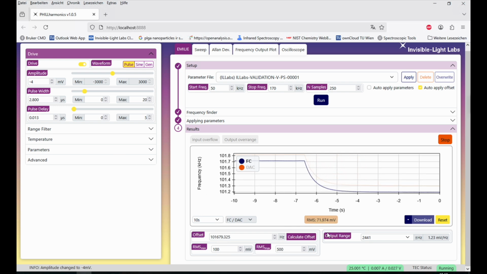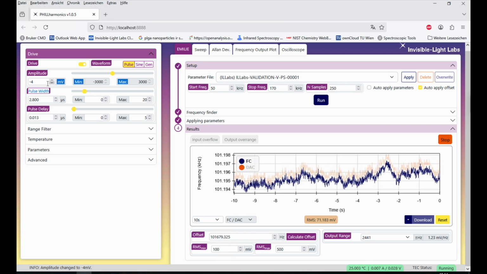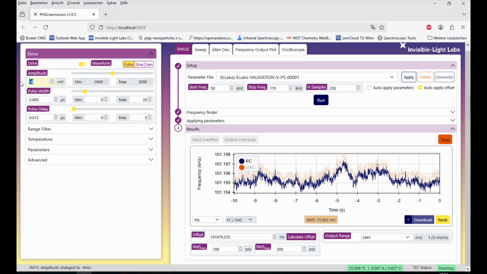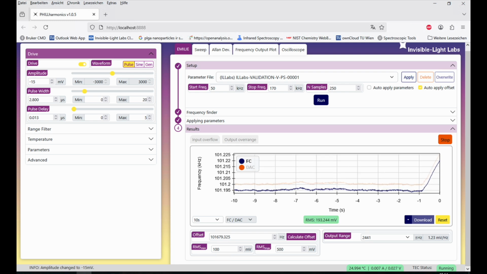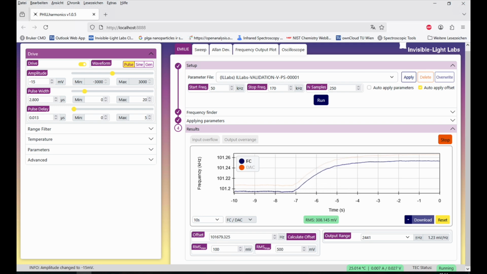A yellow RMS value indicates an insufficient drive amplitude, leading to an unstable frequency tracking of the membrane. Therefore, choose a value that results in a green RMS value. An optimal RMS value is typically between 100 mV to 400 mV.